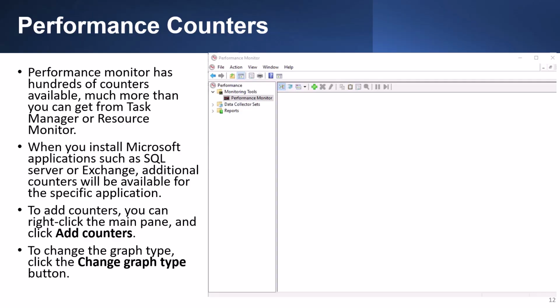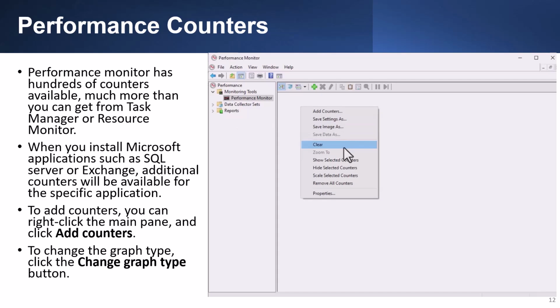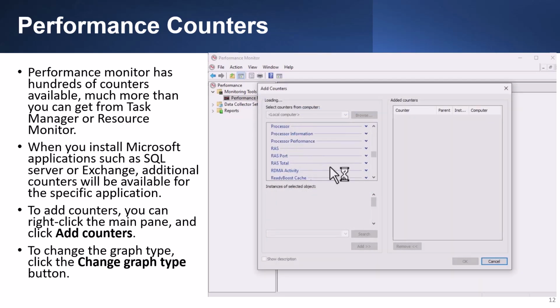Performance Monitor has hundreds of counters available, much more than you can get from Task Manager or Resource Monitor. When you install Microsoft applications such as SQL Server or Exchange, additional counters will be available for a specific application. To add counters, you can right-click the main pane and click Add Counters.